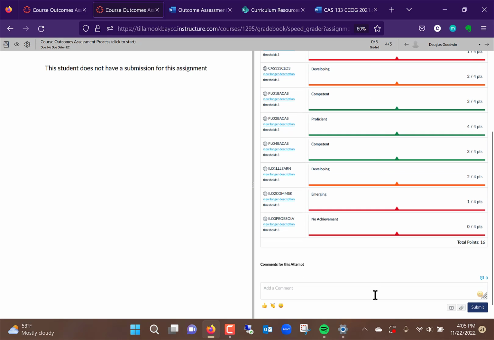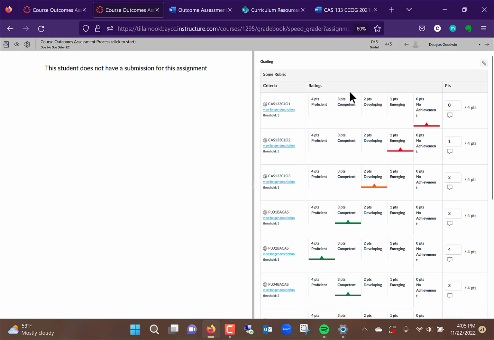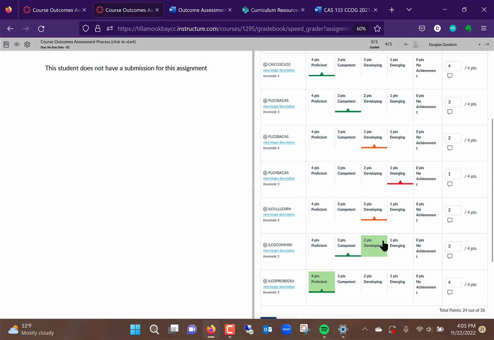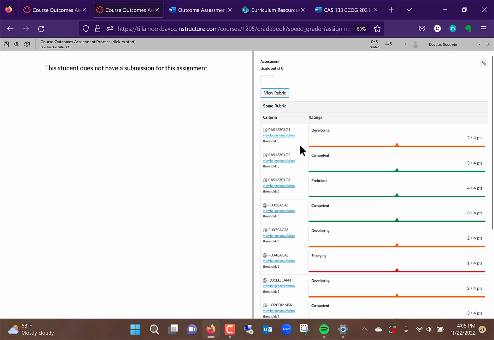If you decide something doesn't look right, you want to make an adjustment, just click View Rubric again for the same person, and you can adjust their scores. Okay, and then you have to click Save again. Once you've gone through all of your students, that's it. You're done scoring. And the last part will be to complete your narrative responses.